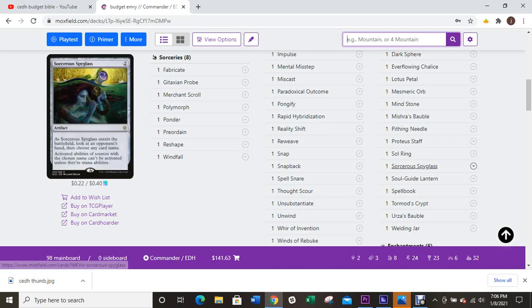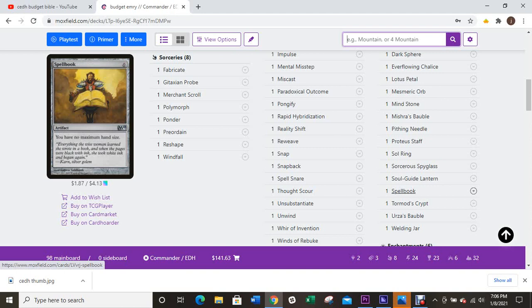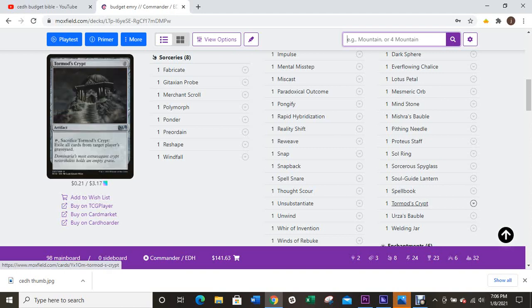Sorcerer's Spyglass, just a more expensive Pithing Needle. Does the same thing. Still good. You got Soul Guide Lantern for graveyard decks. This card is super good because it doesn't exile your graveyard. So, this should be in a lot more decks, and it might be in an underrated video. I don't know, I gotta think about it. And then Spellbook, no maximum hand size, just a zero mana artifact.